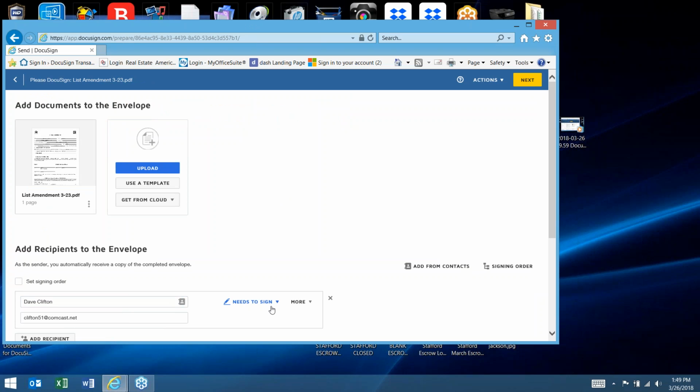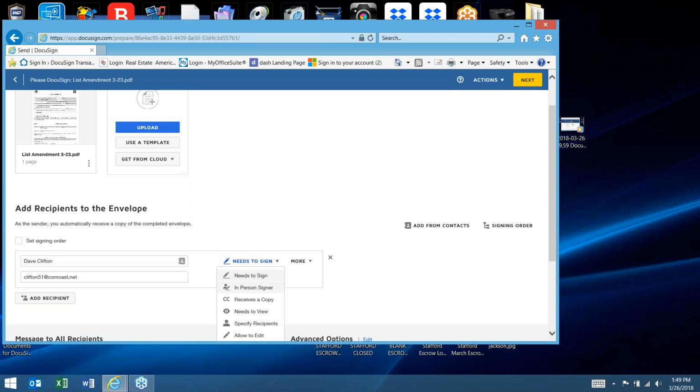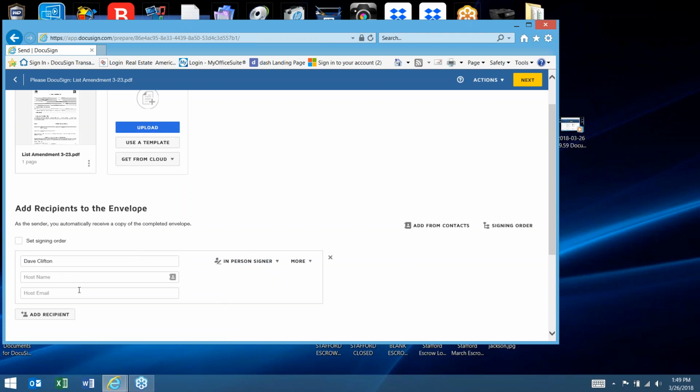And then on the actions, instead of needs to sign, although they do need to sign, what we want to select is he's going to be an in-person signer. And that just means you're going to be with him when he signs it. So select in person. When you do that, then you have to put in you're the host for this signing session as the DocuSign account holder.